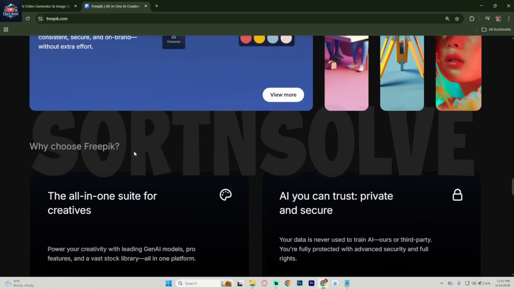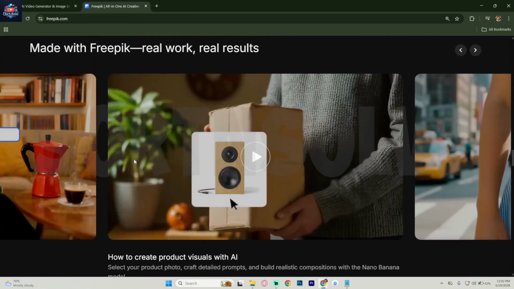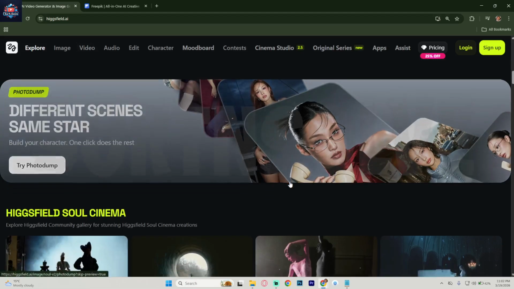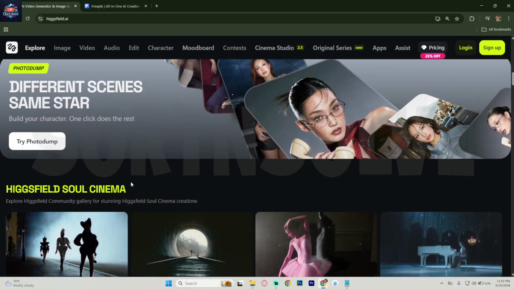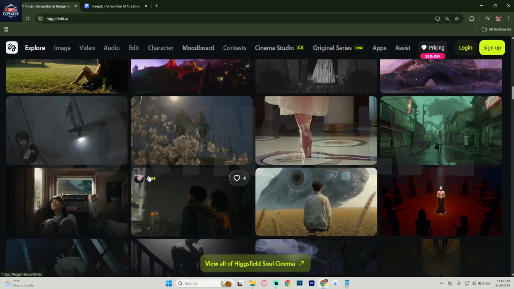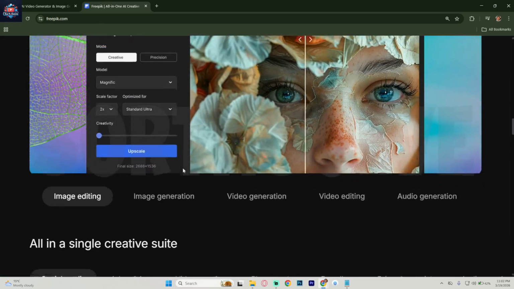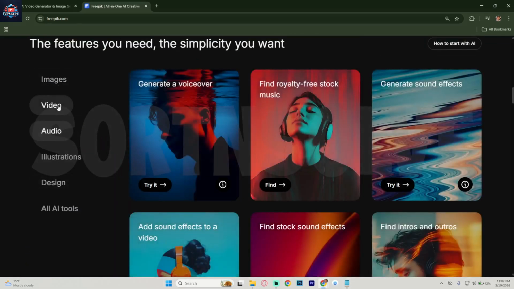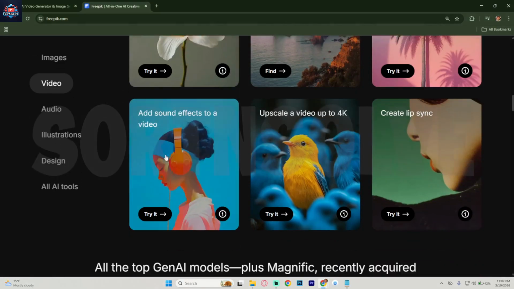So, which one should you choose? If your main focus is creating high-quality AI videos, short-form content, or cinematic visuals, then Higgsfield AI is the better choice because it's built specifically for that purpose. But if you want an all-in-one platform for design, images, templates, and basic AI generation, then Freepik offers more overall value and flexibility. So, both tools are legit and useful, but they serve different audiences.